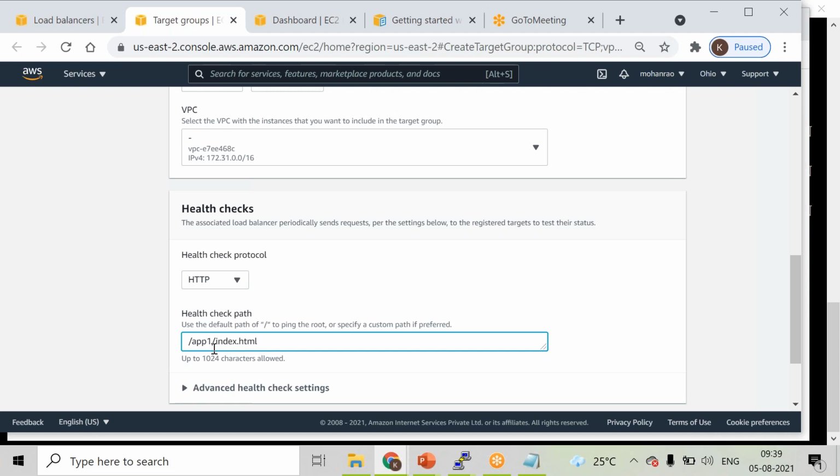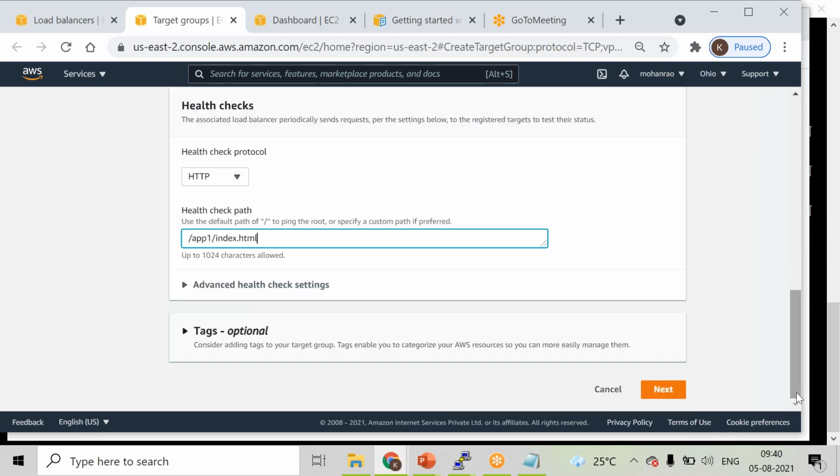In case there is any problem with this path, or any problem with port 80, it has to show me the health status as unhealthy, right? So it should show in unhealthy status.